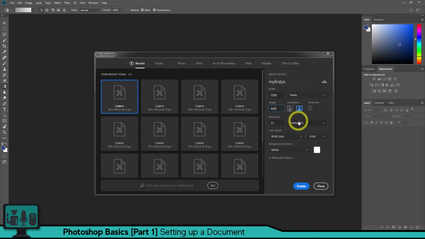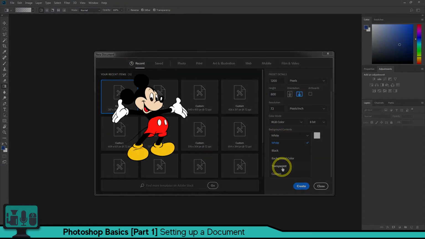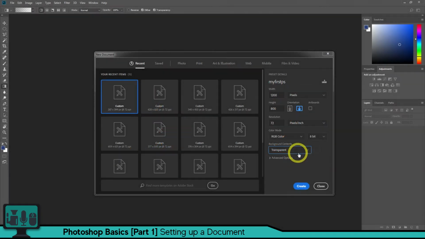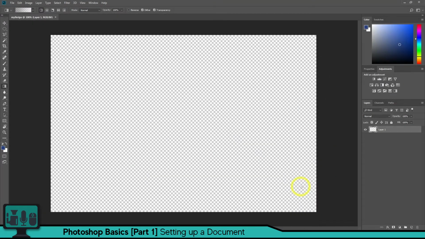Then we have the resolution. If you're creating graphics for digital use like for a website, stick to 72 pixels per inch. The color mode can stay at RGB, which is red, green and blue. And the background contents, I like to start with transparent. If you don't know what this means, this image is transparent, this image is not transparent. See the difference? Once you've applied all those little details, click OK and we're ready to roll.